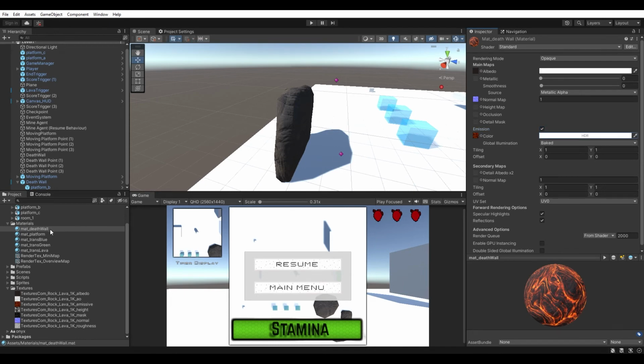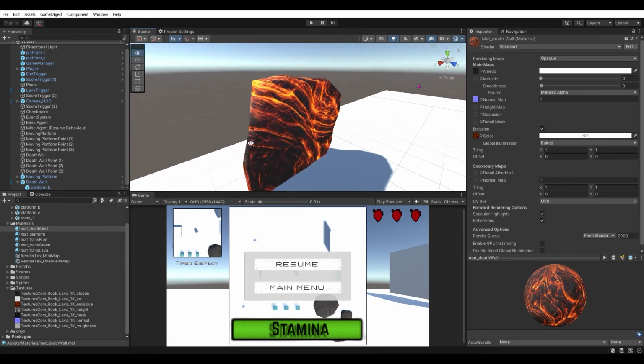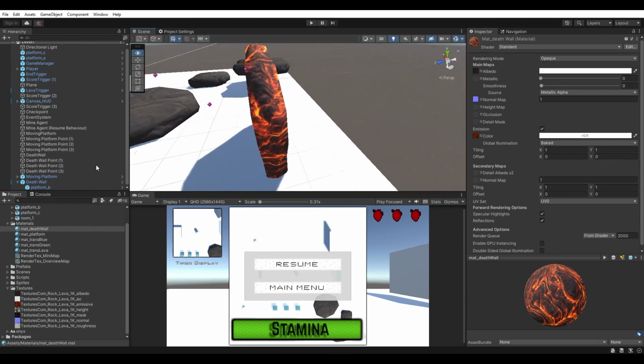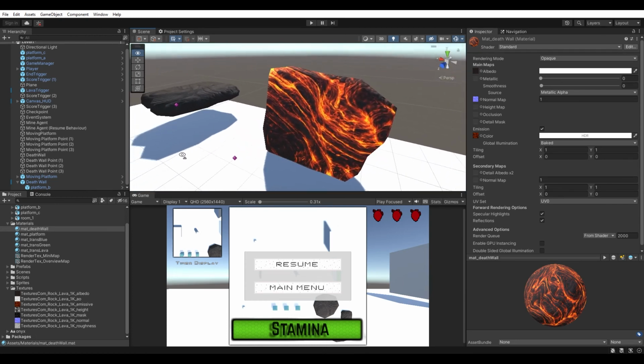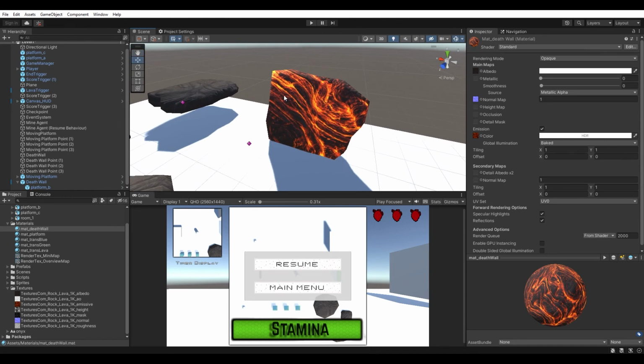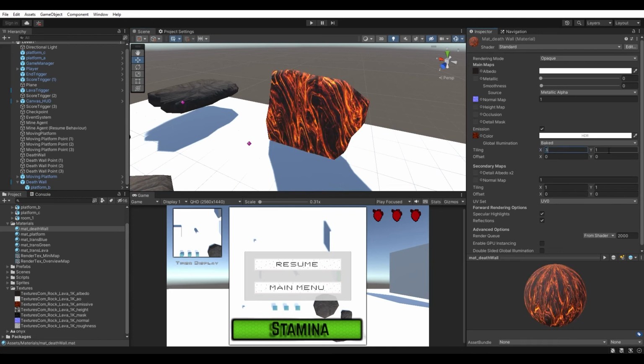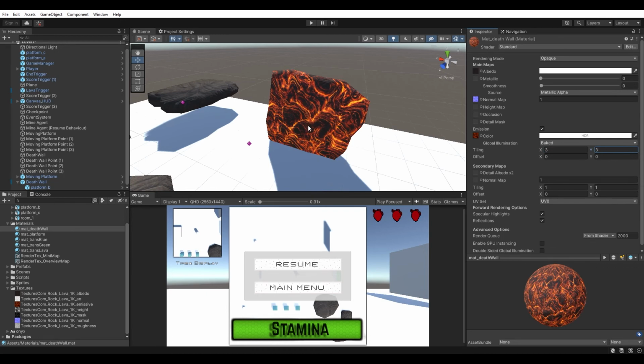Okay, so next we'll drag our material from the project window and put it onto our death wall platform. And you can see that we now have this molten lava material applied to our platform here. Now, you know, the resolution of the material is a bit too big for my liking. And the textures I've used are seamless. So with my death wall material, if we come down to where we have the tiling properties, let's increase that to, let's try 3 by 3. Yeah, that's a bit better.